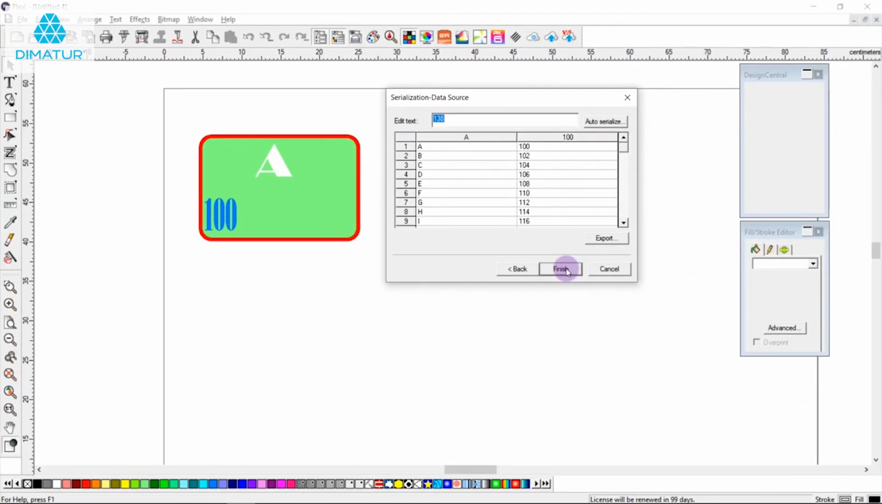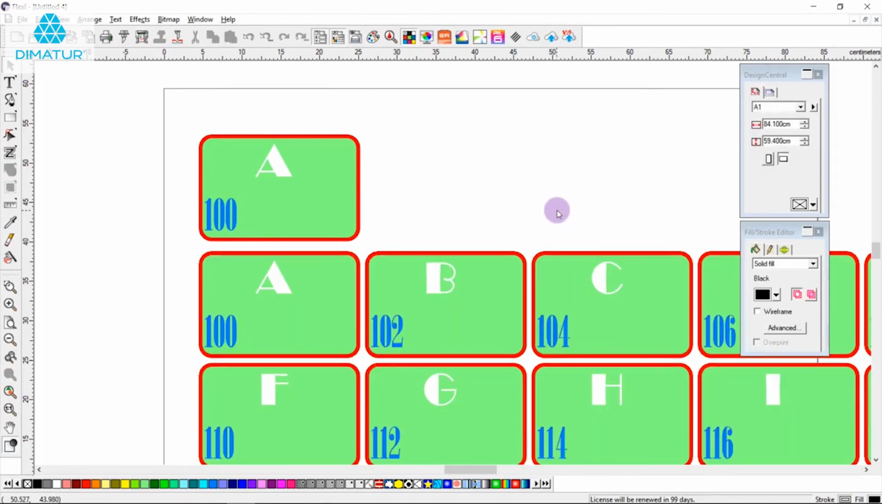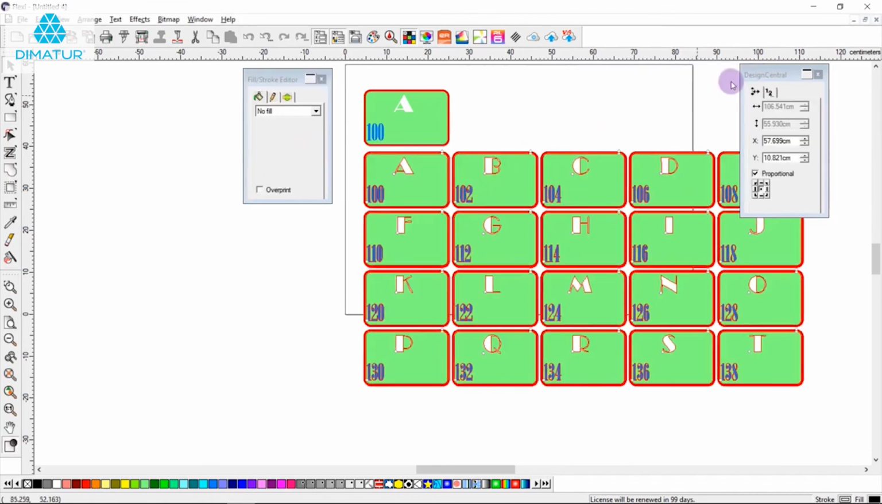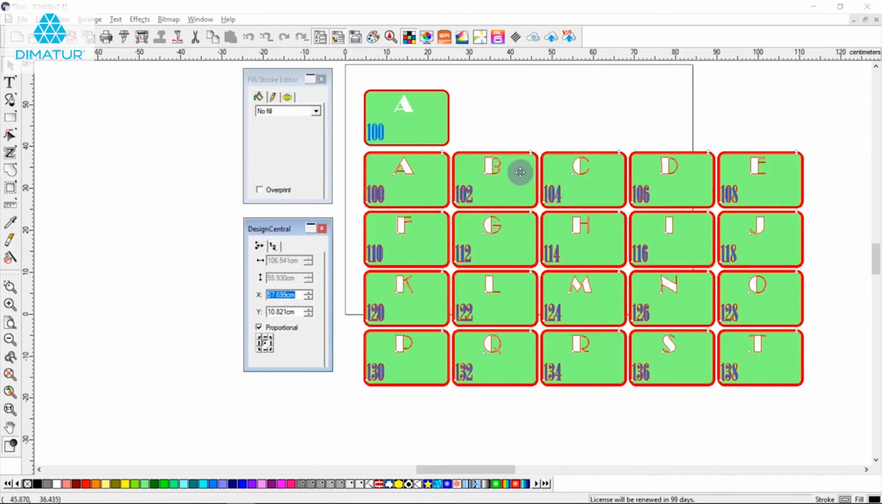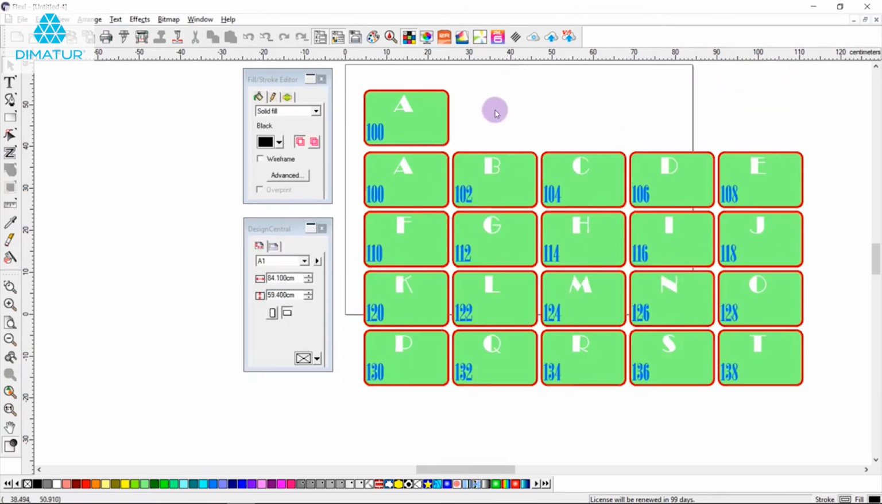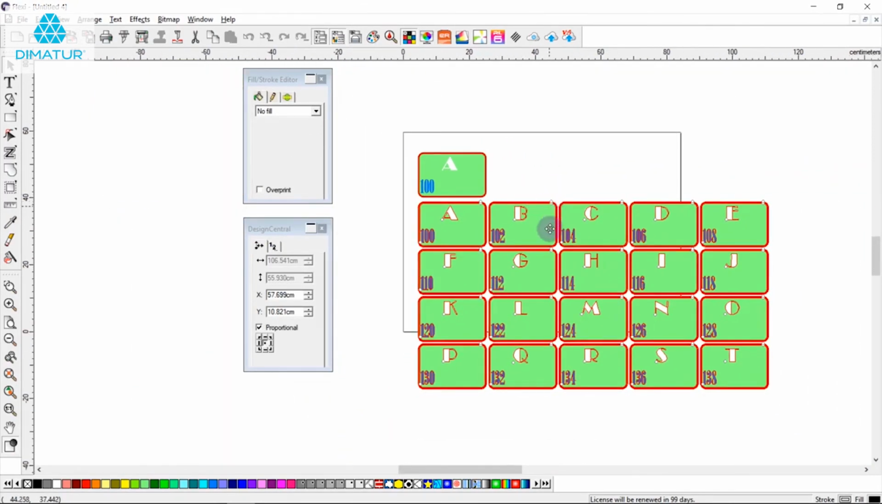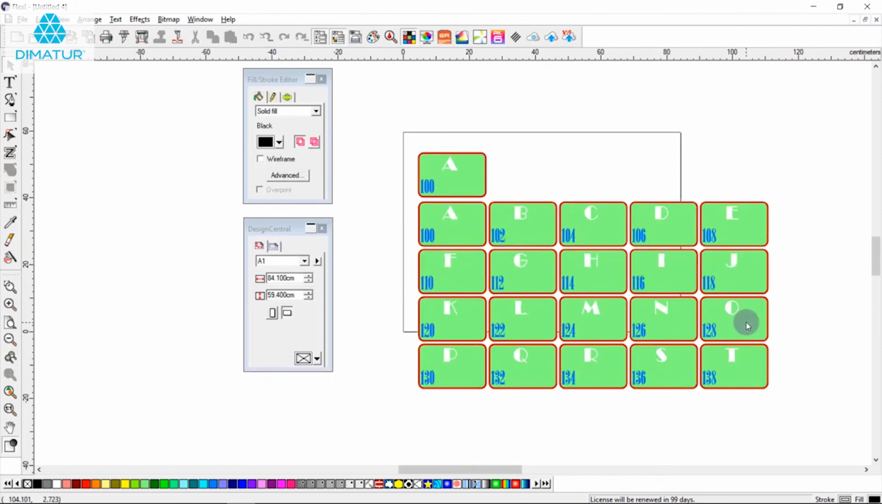And when I select finish, we'll see that not only my letter and my number have been duplicated, but also my background and my cut contour as well. This is how you can easily create stickers and labels for print and cut using the auto serialization.